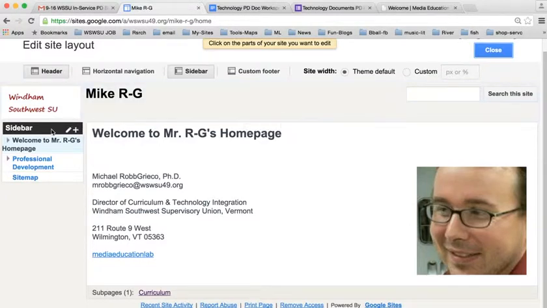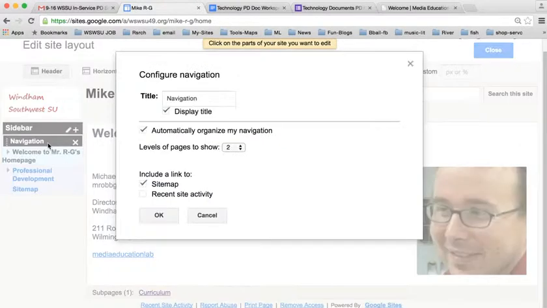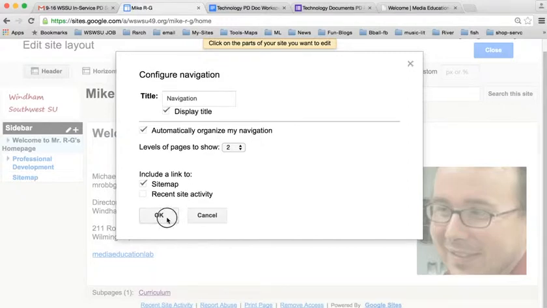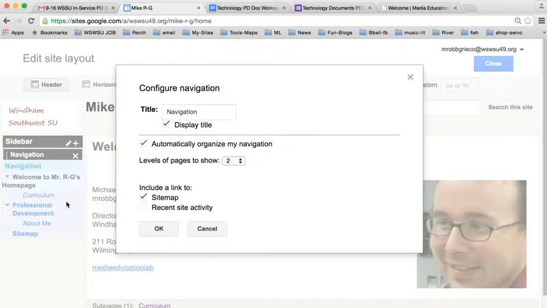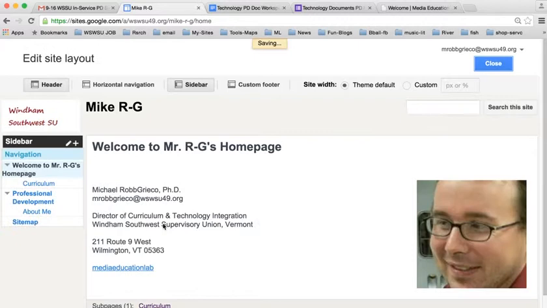So to edit the navigation in the sidebar, you have to hover over it. Click navigation, and it'll be configured navigation. So interesting, fine. But now I really want it to be in here because I know I have some pages I put in that aren't showing up. And so let's look at that. Configure navigation.